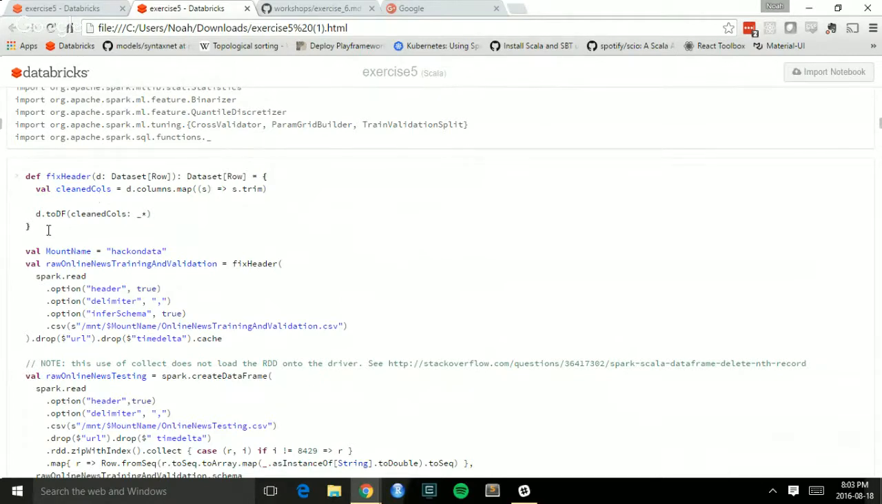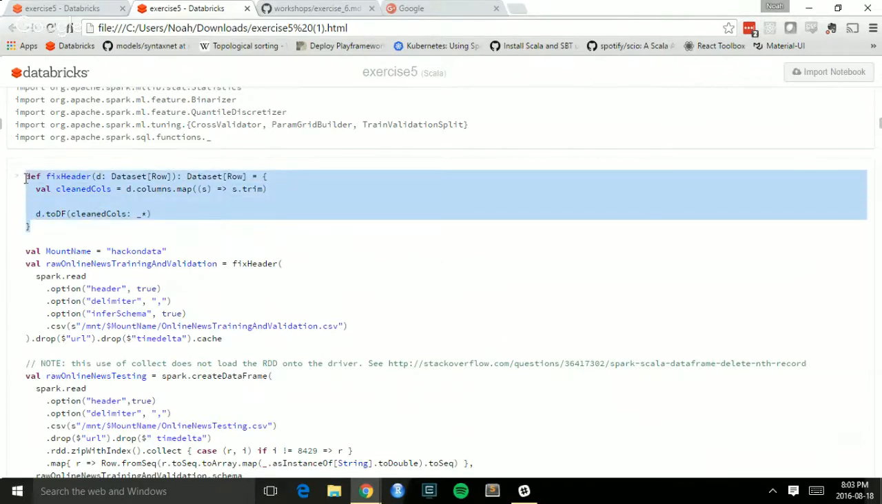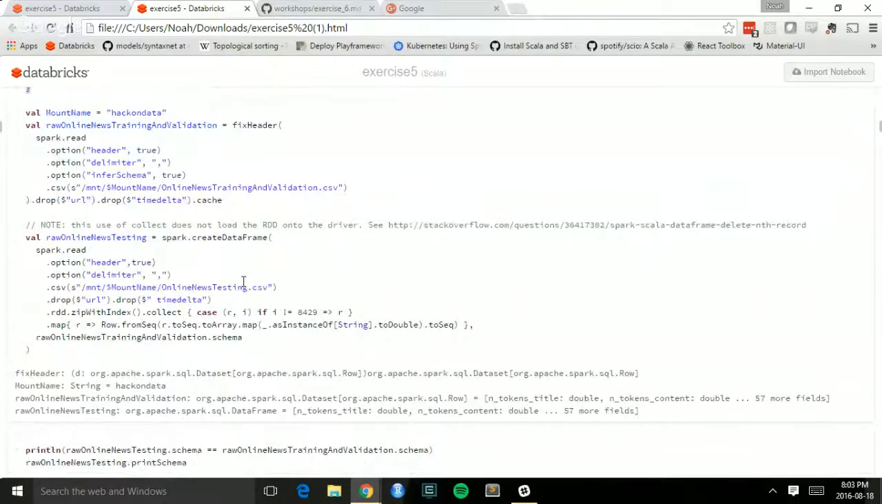But I had to do this little fix header function. It's small, but it was annoying. It would be nice if they would just fix that in the core. And then with the training and testing, the testing data set, loading it in, there was an issue with row number 8,429 had the header repeated. So everything came in as strings and I couldn't read them as numbers.